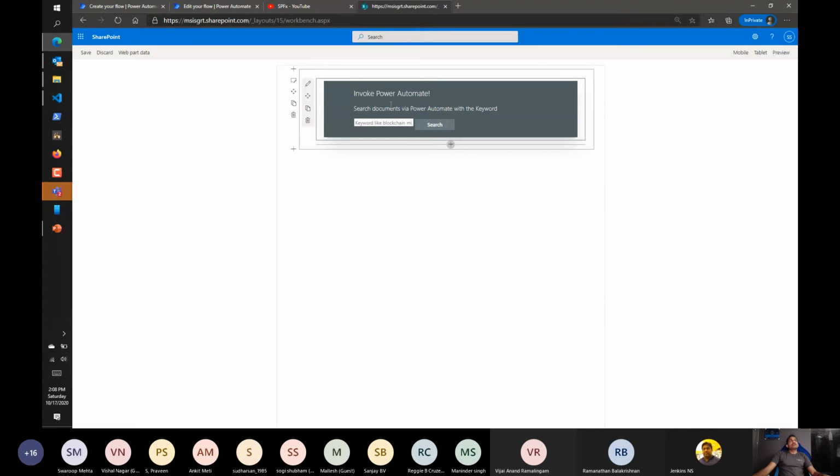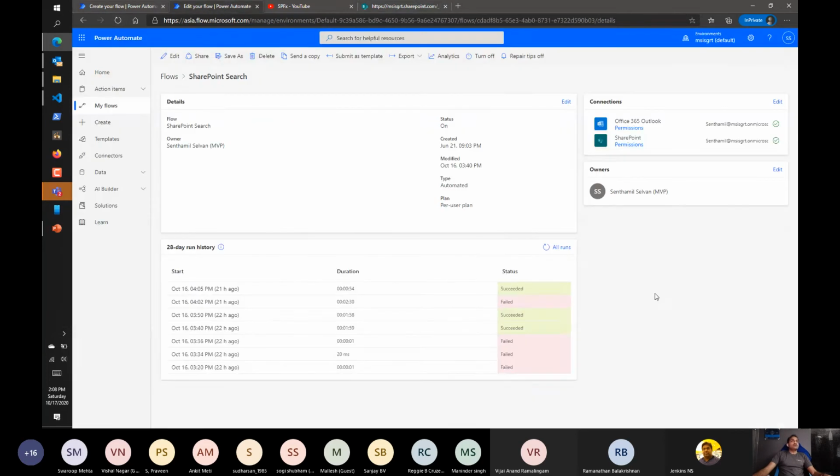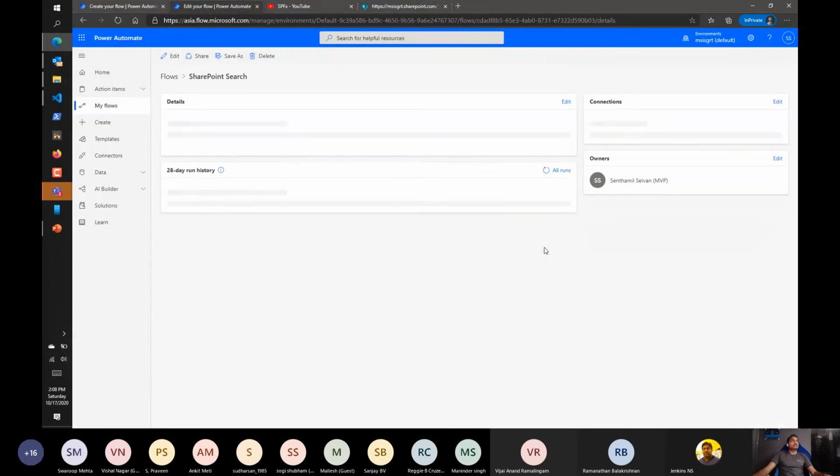Okay, see here. It is a simple SPFx web part. As I mentioned, there is a text box and the search button, and it has a placeholder text. Probably I will search for blockchain. I want to have all the documents within SharePoint which have blockchain. To show I'm not cheating, let me run this.